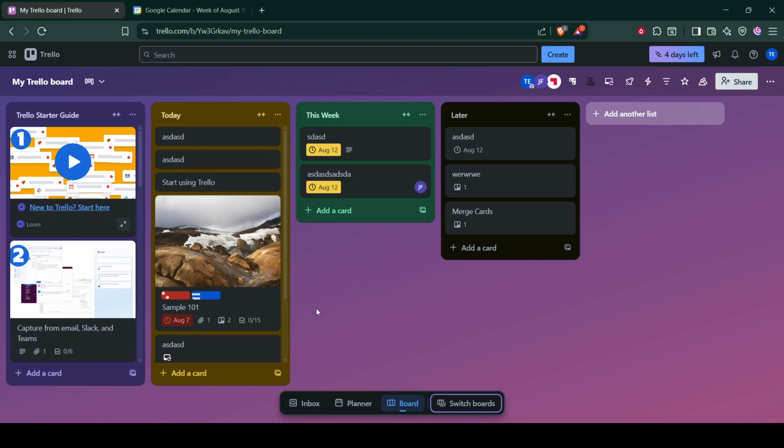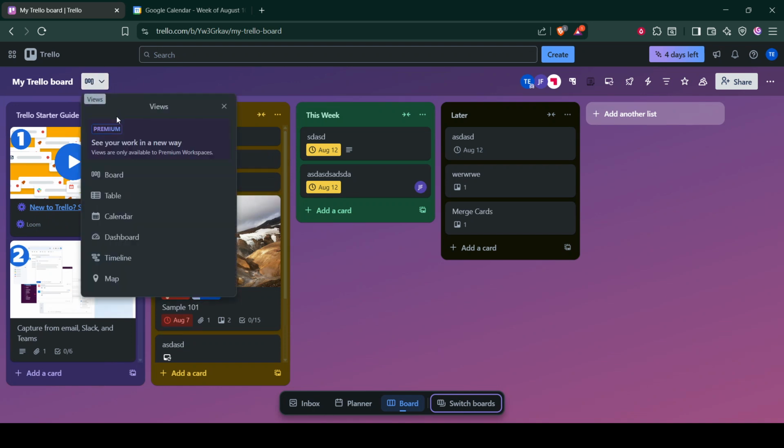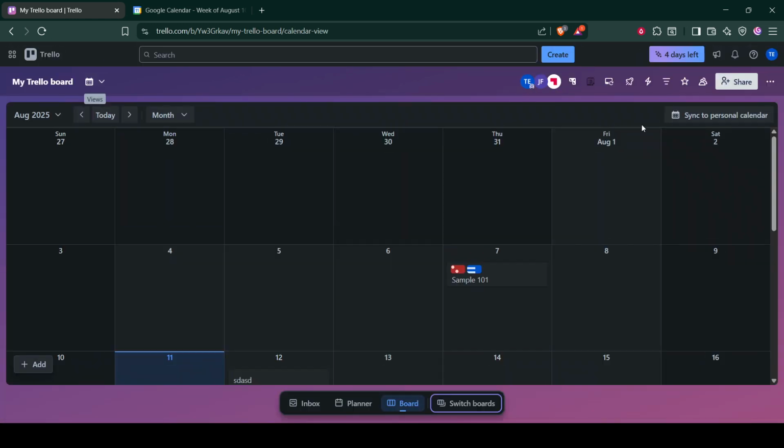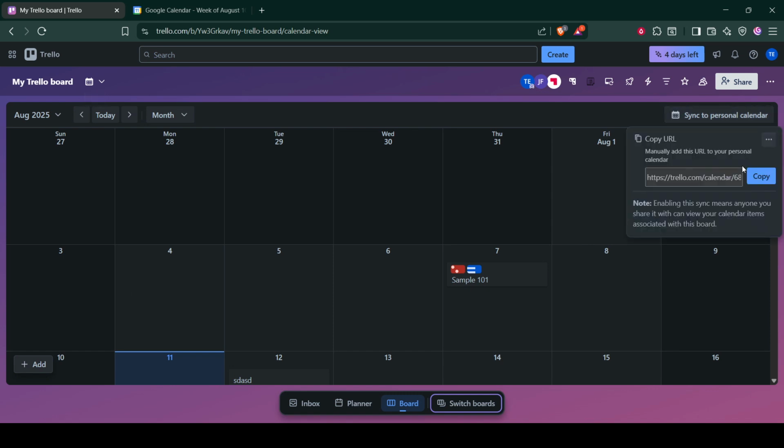When you click on this option, a calendar URL will be provided. Make sure to copy this link because you'll need it to complete the syncing process. Next, let's switch over to Google Calendar. Open Google Calendar in your web browser.